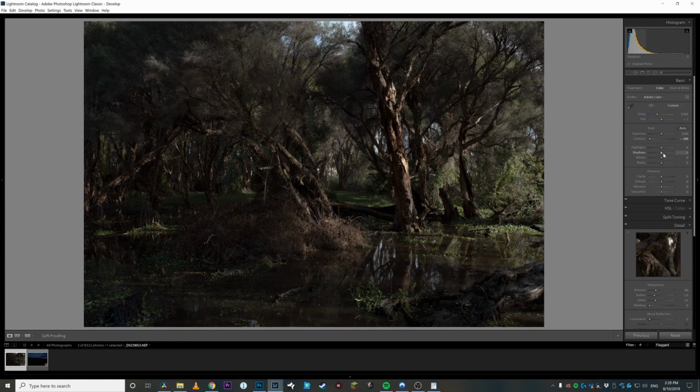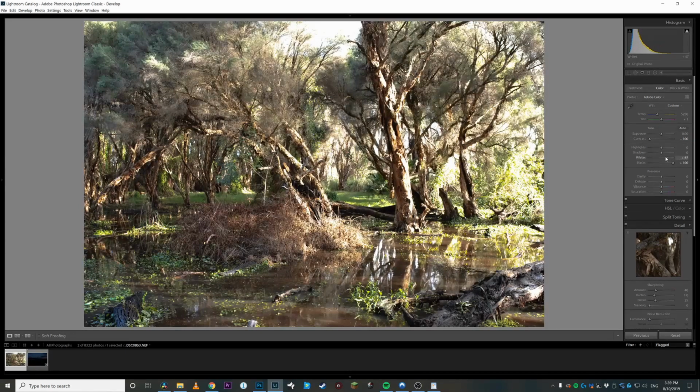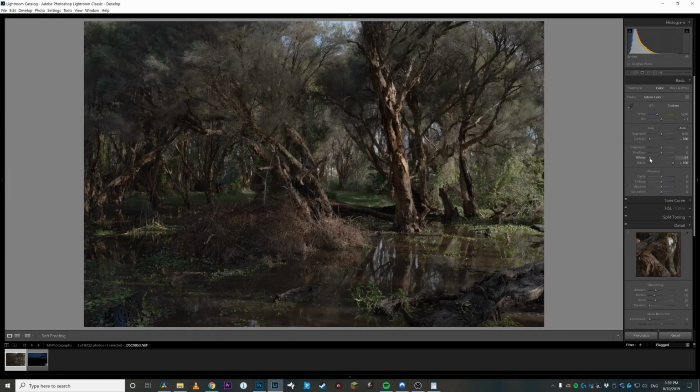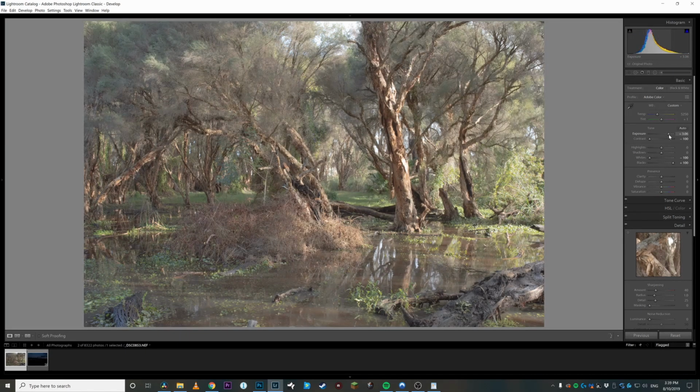So the next thing that I'm probably going to look at here is I'm going to lift the blacks a little bit more so we can flatten it out more. Yep, that looks alright. Bring the whites down a little bit. So the whites, they're part of the highlights, so if you bring them down, it's going to flatten it even more. Now we're just going to raise that exposure a bit. Alrighty.